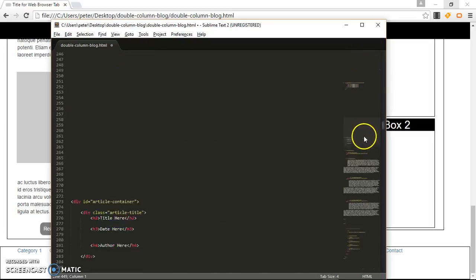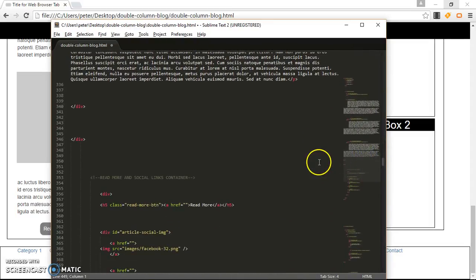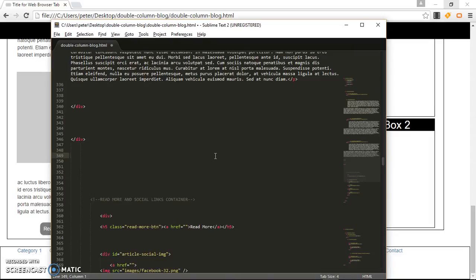Now let's scroll down past your paragraphs, and let's put it right here after this, before this read more in social container. Now it might look a little funky, but we'll talk about that if it is. So you're gonna have to do a little bit of typing on this one.